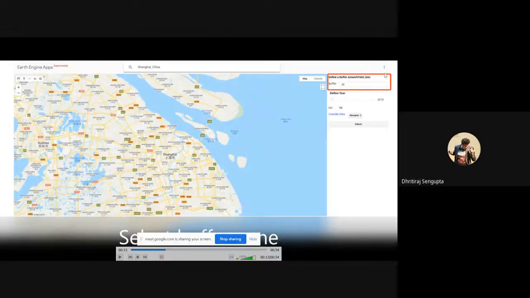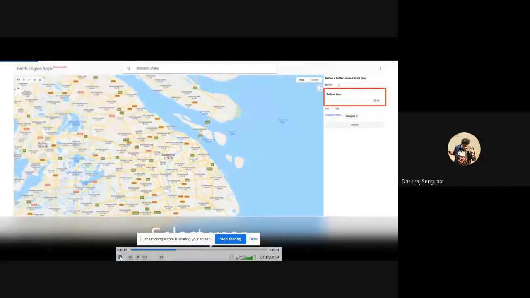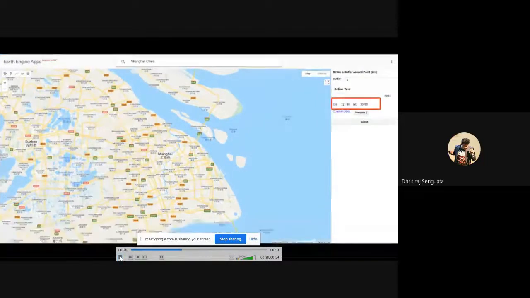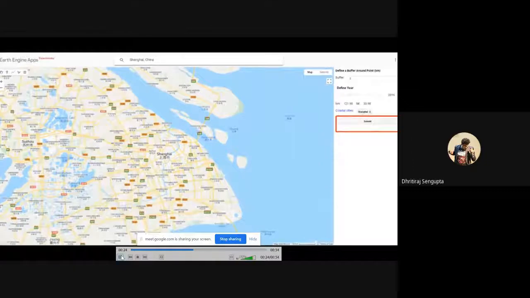For example, you can select a buffer, and then you define the year. For my research, I was looking at the land cover over reclaimed land, so that's what it's basically doing. And for the buffer to work, you need a point, right? So you need a lat long. You extract that by clicking on the map, and then you click submit.